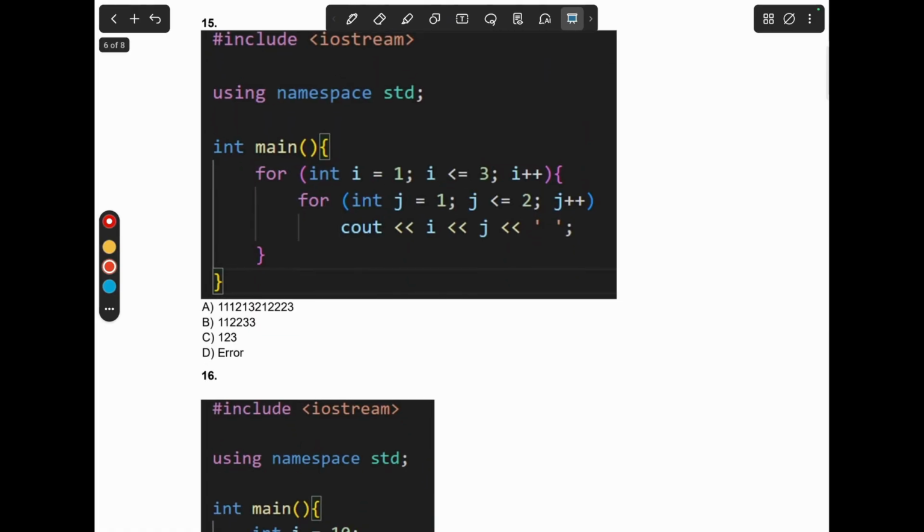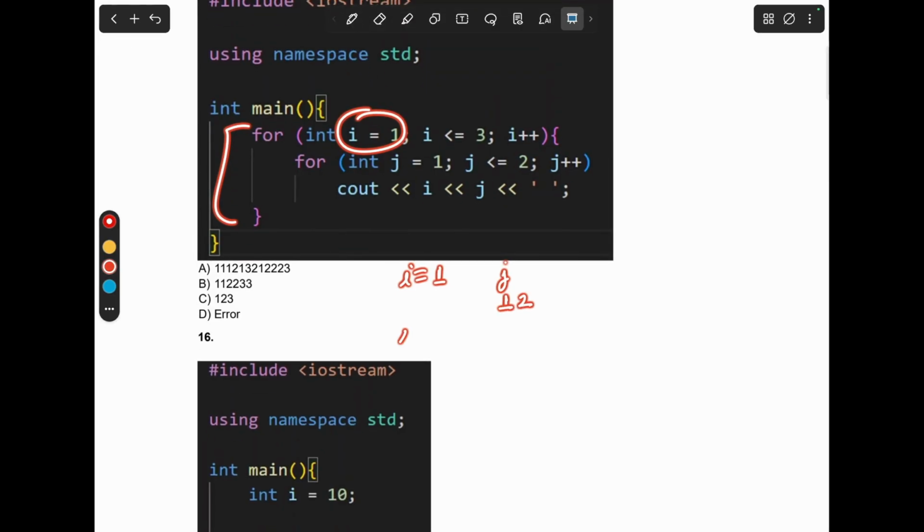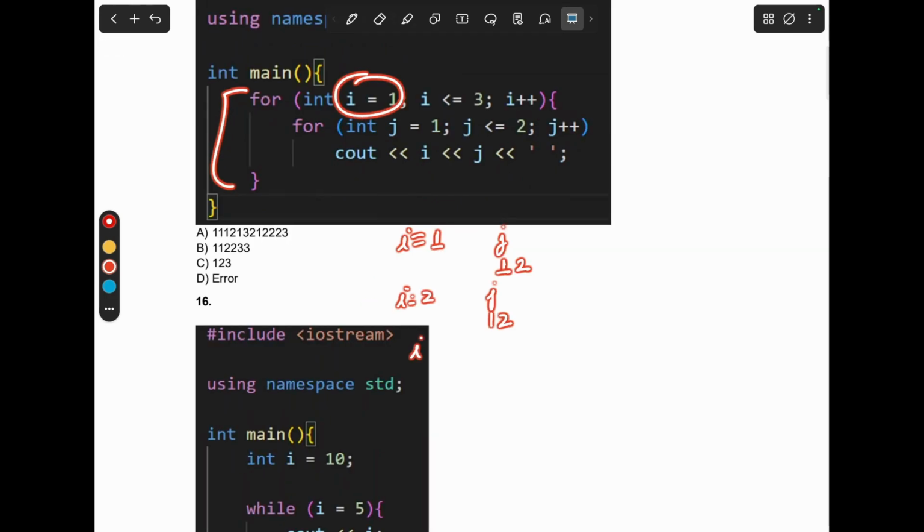What will it print? Here you can see this is an example of a nested loop. So what will happen here? For every i, j will run from 1 to 2. Let's look at the dry run. For i equals 1, j will run 1, 2. For i equals 2, j will run 1, 2. For i equals 3, j will run 1, 2.